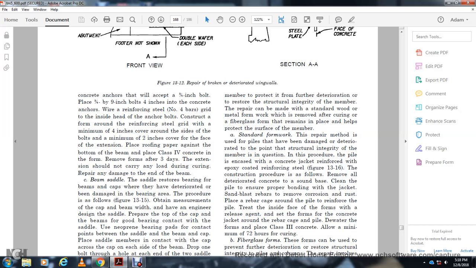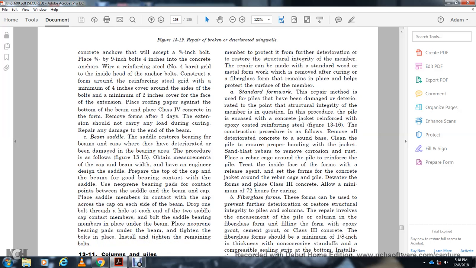Place the rebar cage around the pile, reinforced inside with the face of the form coated with a release agent. Set the form for the concrete jacket around and under the rebar cage and pile, with the forms and plate, using class 3 concrete, allowing a minimum of 72 hours of curing.